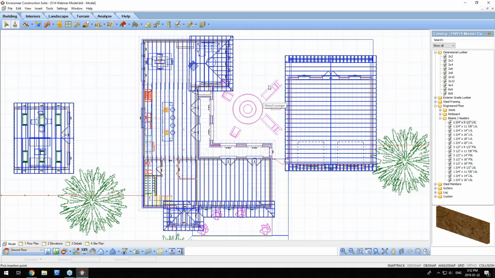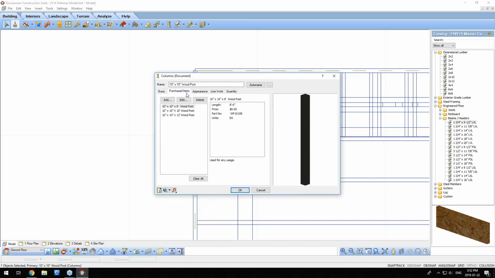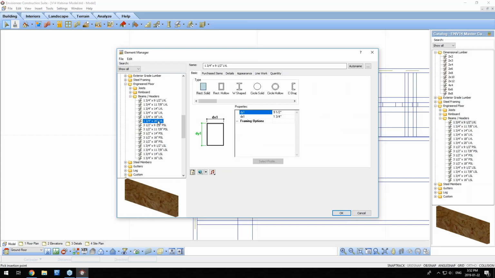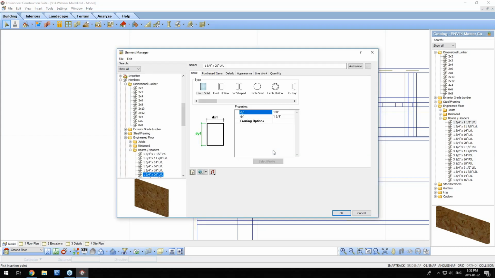And then we talked about columns. And with columns, if I zoom in there and look at that column, there's now the ability for columns to have purchased items. So when it's ordering, it's going to look at the individual SKU numbers and order you the right length. We also talked about going into the catalog and, if I right click in here into the element manager, the trace and replace. So I can find out everywhere that something is being used and replace it very efficiently.